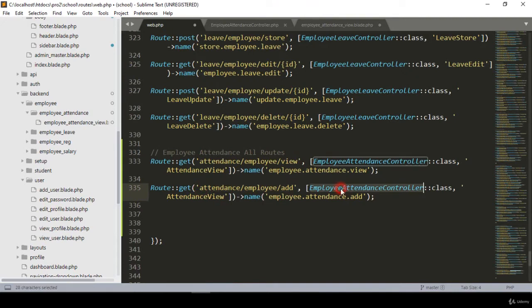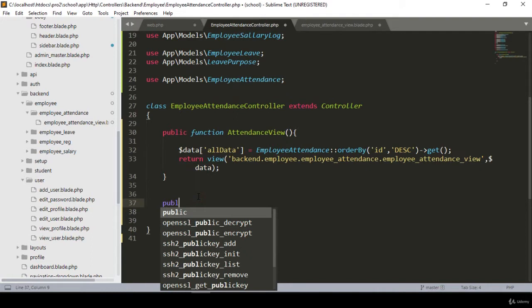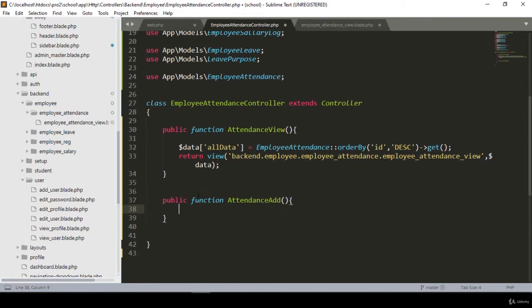And in our employee attendance controller I want to create a method, and our method will be attendance add. So I name it add. Perfect, that is our method. I copy this method, because we have to create it in our employee attendance controller. Now go to our employee attendance controller, and after this I create another one: public function, and then our method, attendance add, right?